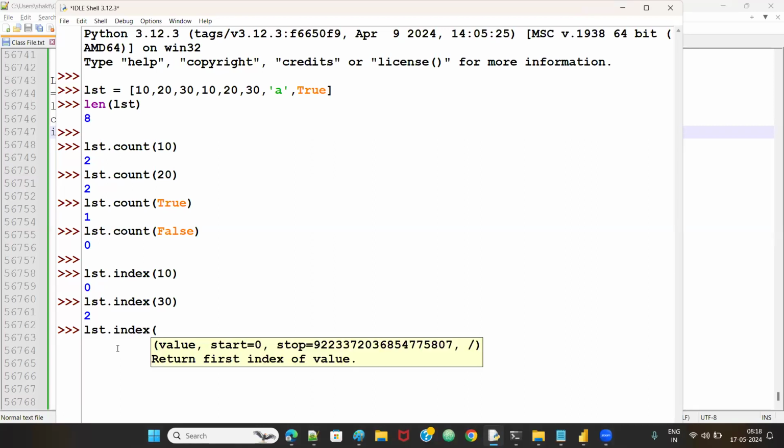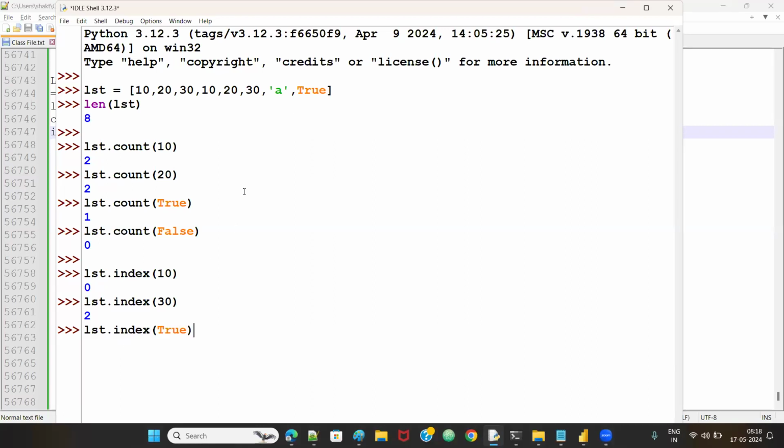List dot index of True. For True, what is the index number? Okay, the index number of True. List dot index of 1. Actually, here 1 is not there, but True is equal to 1. In Python, True equals 1, 1 equals True, and False equals 0, 0 equals False, right? So it gives the index number of True only. True means one, both are the same. So these are the length, count, and index functions.